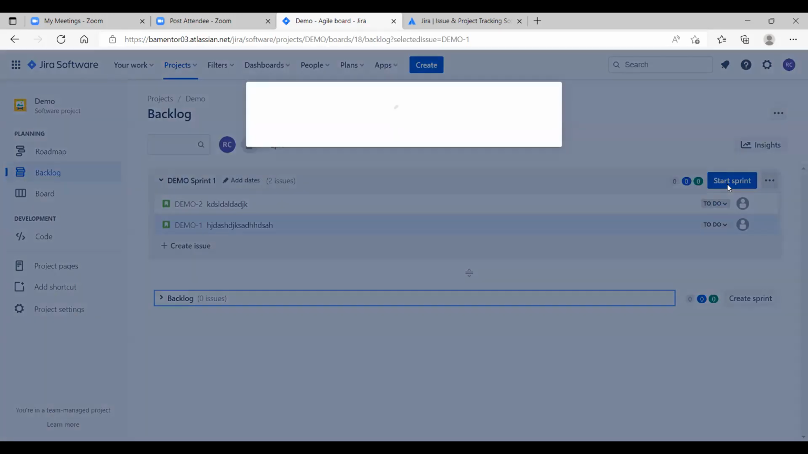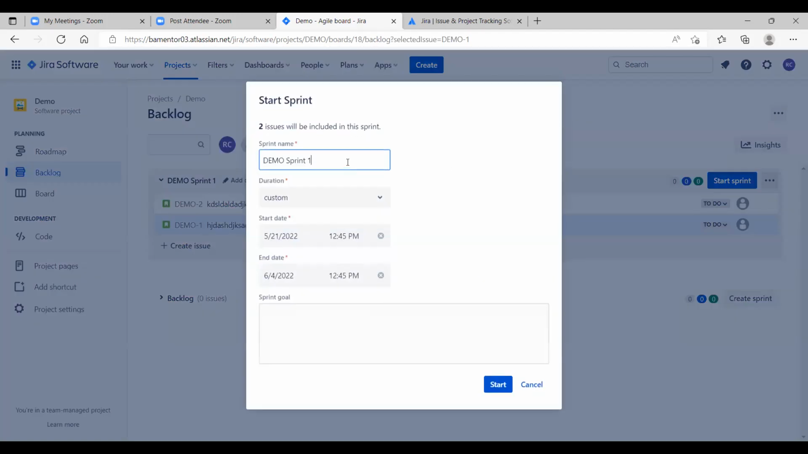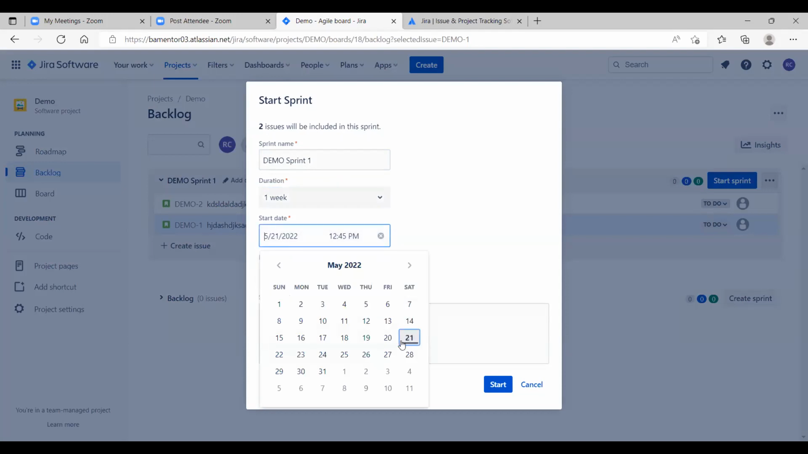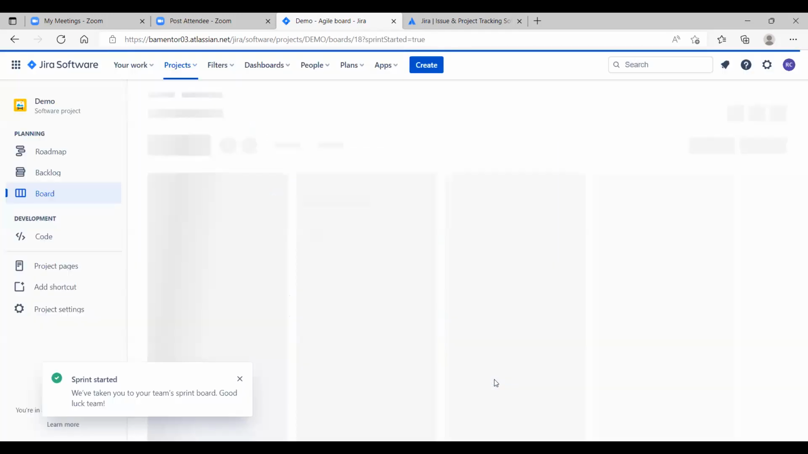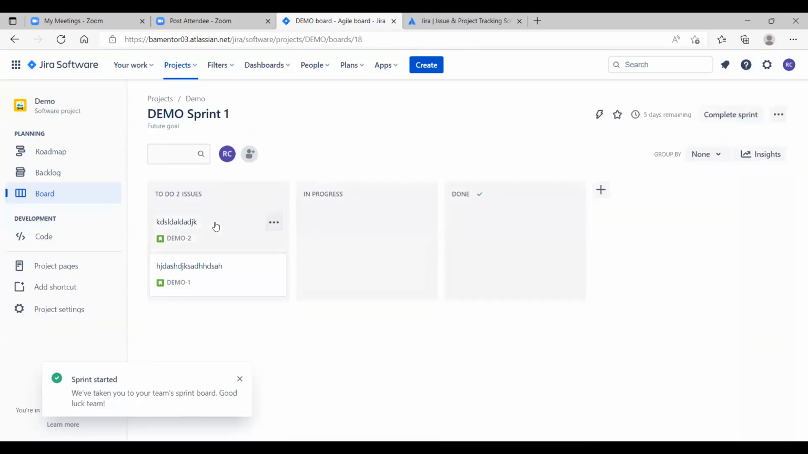Click start sprint. Give the demo sprint name, and duration, let it be 1 week, 1 week or 2 weeks, whatever you want. Okay, give it any date. I will give it for tomorrow. And click on start sprint. The moment I click on start sprint, this will reflect in my sprint dashboard.